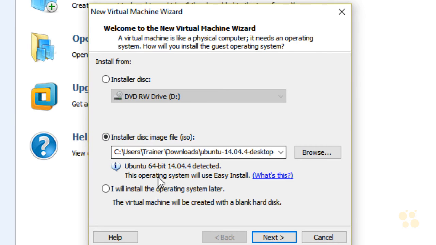VMware Workstation detects that it's Ubuntu 64-bit, so it will do an easy install. What this means is it will literally do it for us. We don't have to sit there and do the installation. It's like a Windows unattended installation, if you will. Now, in my nugget where I install Windows in a similar fashion, I choose this option that will do it later if you wanted to step through all of the steps of installation. But for our purposes, the easy install will be great.